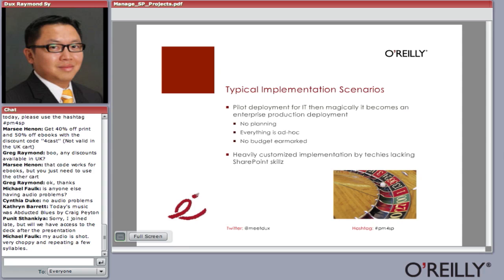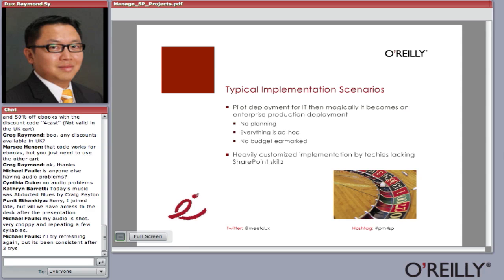Typical implementation scenarios of SharePoint. One typical scenario is maybe an IT organization or the IT department. They got the DVD from Microsoft or CD from MSDN, and they say, wow, SharePoint, this is new. Let's try it out. Let's do a pilot deployment for IT. So IT installed it. They want to play with it, and somehow they got marketing involved. They get sales involved. Then magically, this pilot deployment becomes the production environment, meaning it becomes the real deal. Right? Suddenly it becomes the de facto intranet for the whole organization.